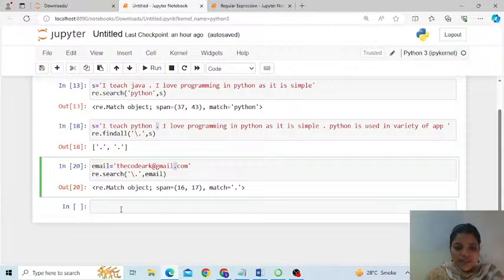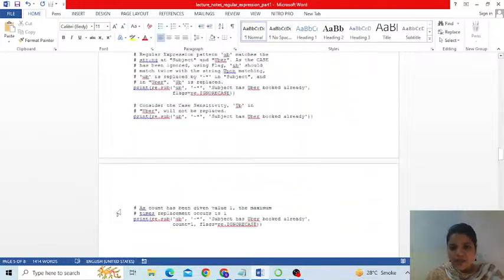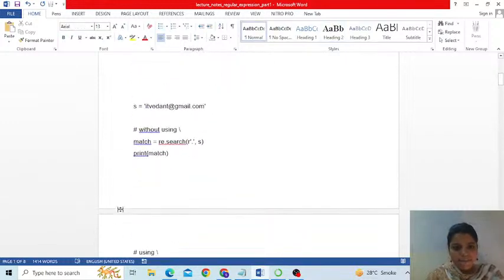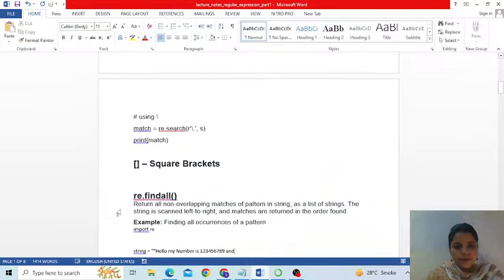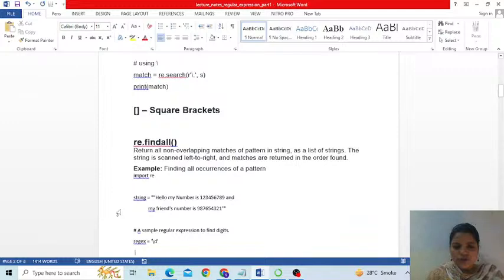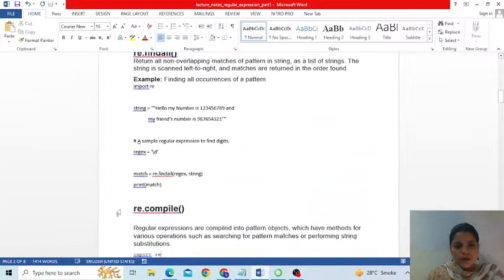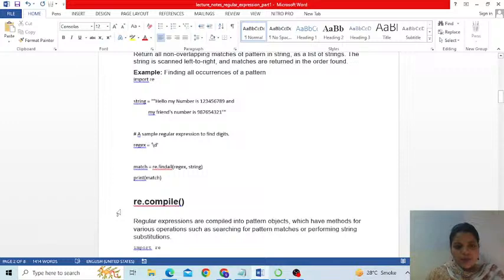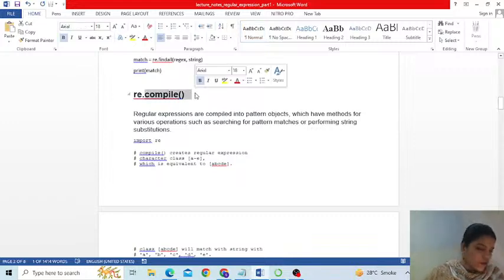This time let us make use of this part. Find all we have understood. Let's come to this part, people. That is nothing but compile. This is a beautiful function.